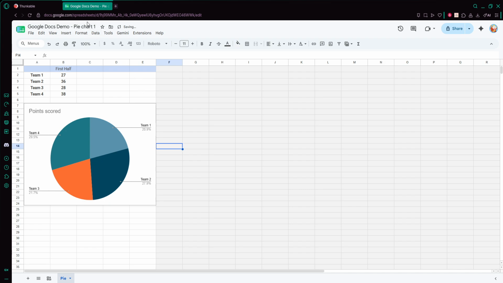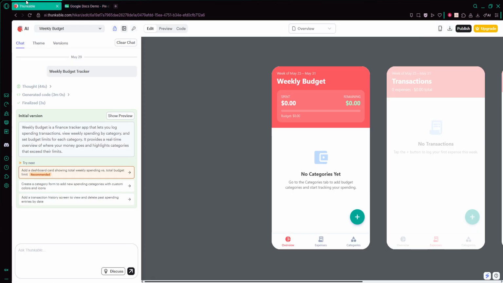Now, in Thunkable, instead of manually searching through components, you can simply use the AI chat and describe what you want. For example, you can type something like display dynamic records from my data source using a data viewer list. The system will then generate and insert the required data viewer component into your screen.